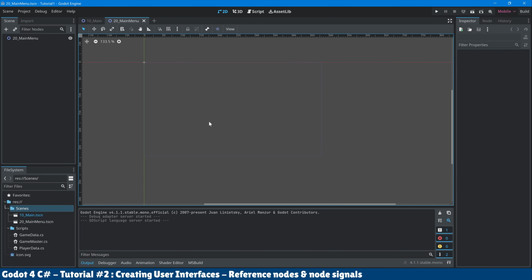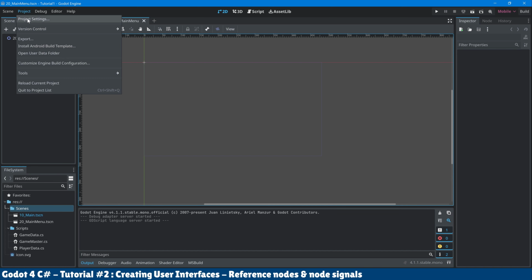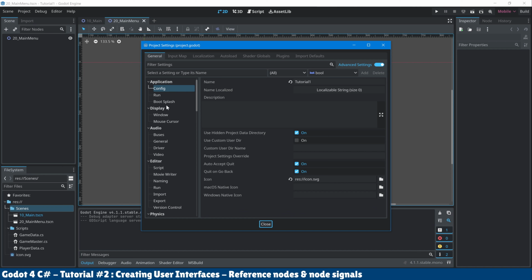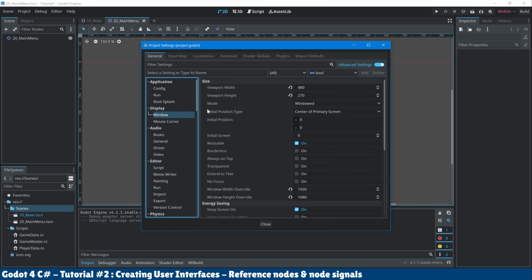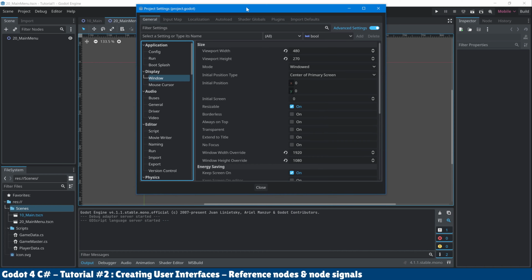If you haven't set your project settings to my resolution settings, you can definitely do that to follow along. Go to Project Settings and choose Window. The viewport width is going to be 480 and the viewport height is going to be 270. Make sure you have the advanced settings on. We'll set the window width override to 1920 by 1080 so it's bigger on my screen. If you have a lower resolution screen, like if you're running at 1920 by 1080, then you may want to make it 1280 by 720 instead, just so that it isn't humongous and you'll be able to easily see the output messages.